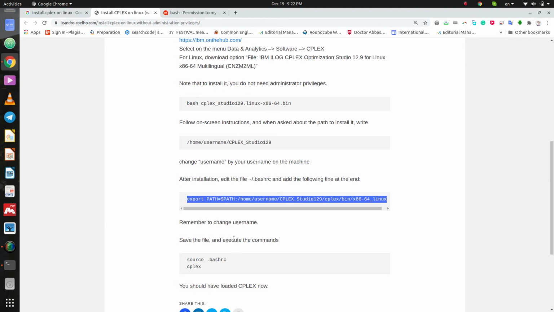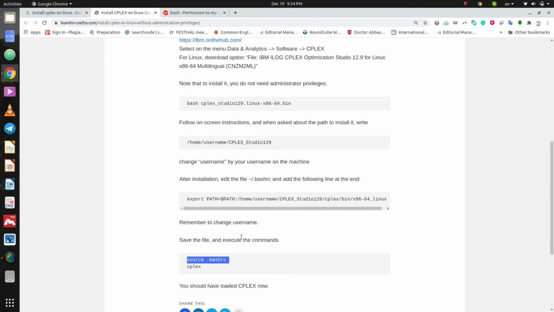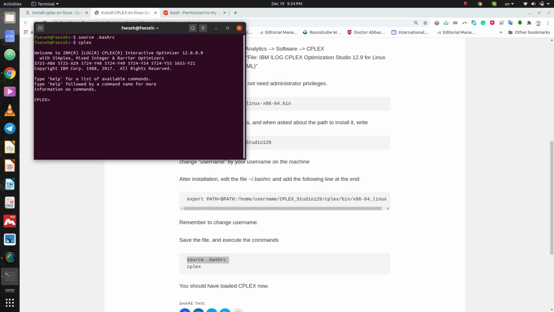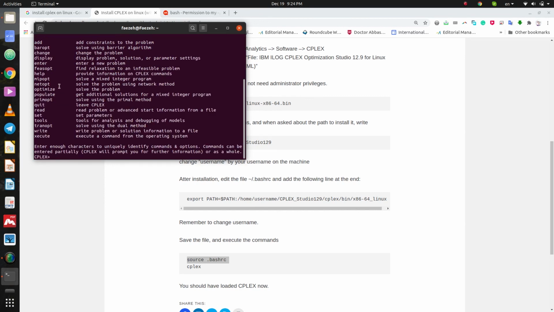and then close the current terminal and copy this command, open a new terminal, paste this command here, and then type CPLEX. So the CPLEX IDE here is shown, and by typing the help command we can see the available instructions. Good luck.